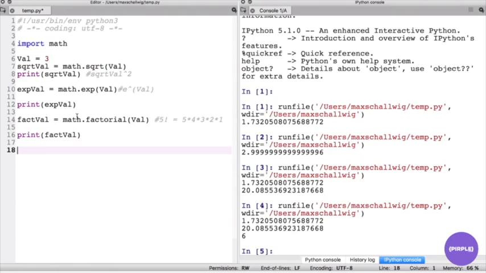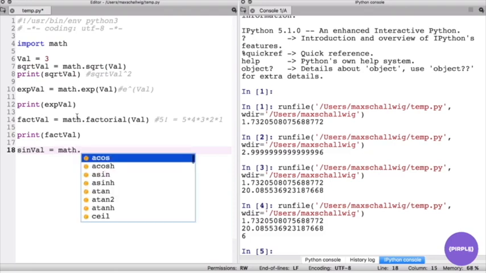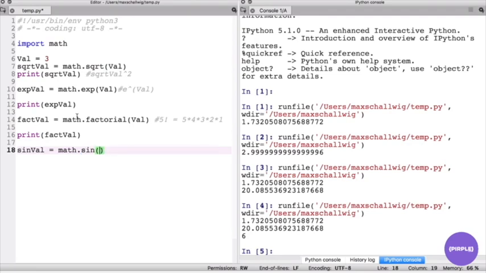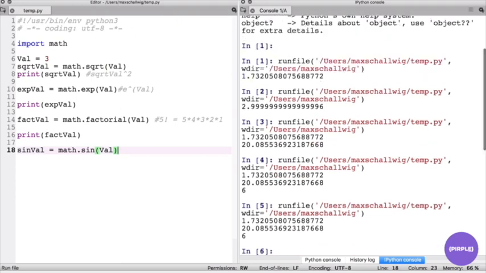Another thing that we could do, for example, is take the sine. So sine val is equal to, and then we go into math dot sin, and we open and close parentheses, and now we can put in the value. Something that's important to note also is that these sine functions, and the cosine and the tan and what else not, it's all in radians. So if you're dealing in degrees right now, you may want to convert to radians first, or else you're going to get surprising results.